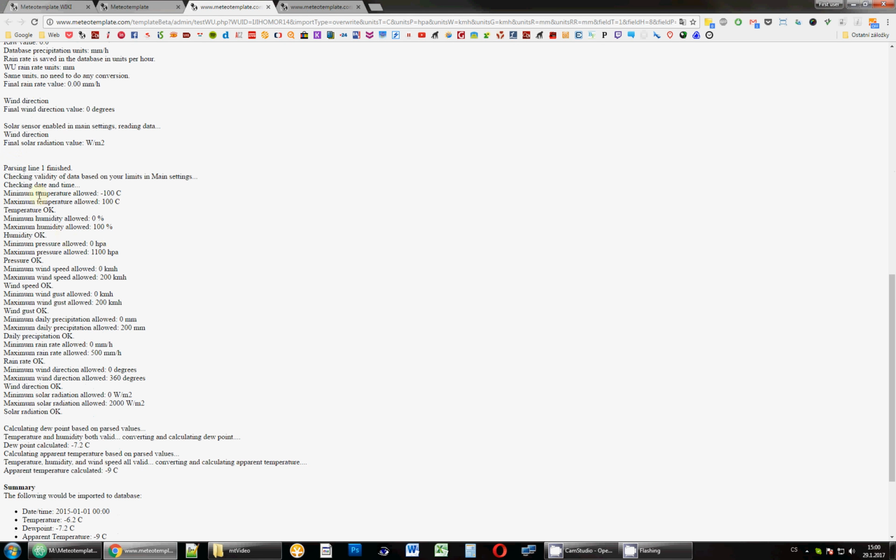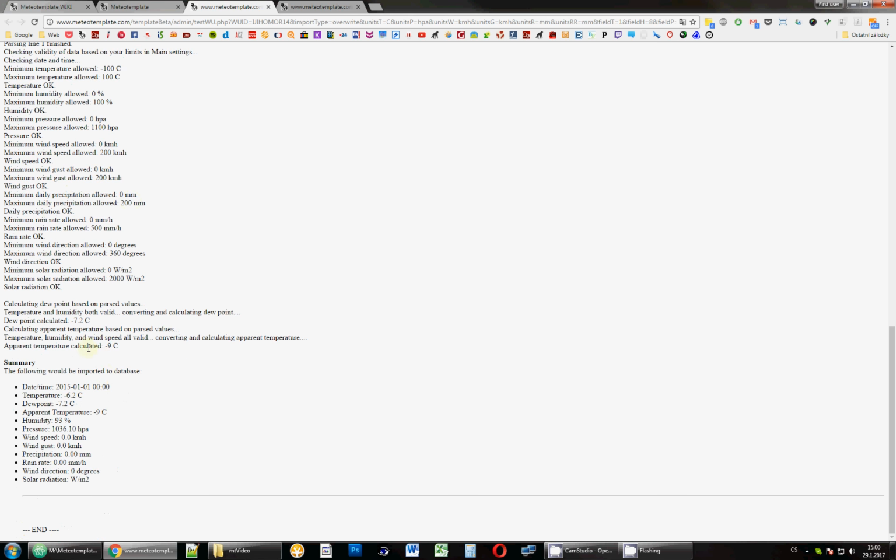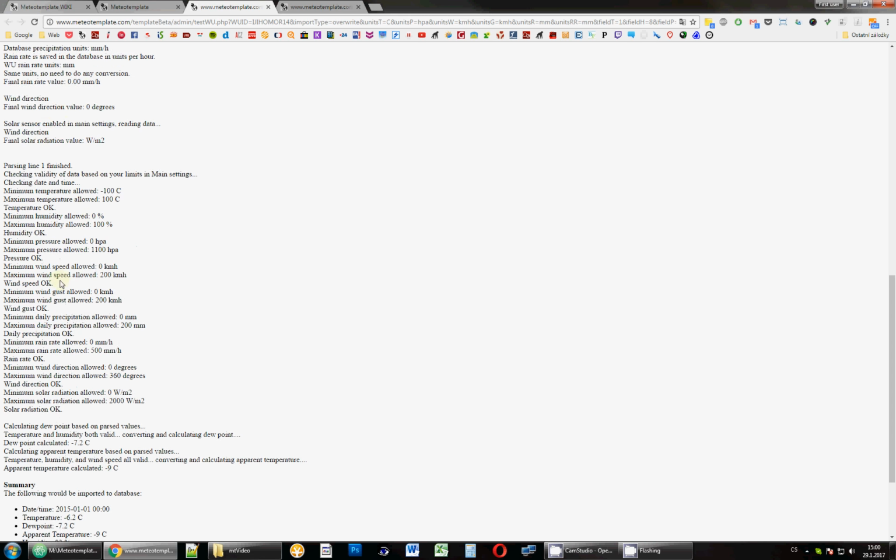And then it checks the limits. So if whatever value was outside the limits that you provided in the main setup, the allowed interval for each of the values, then it would show you an error, and it would not insert it into the database. It would ignore that value. But as you can see, I have everything okay, and the template automatically calculates dew point and apparent temperature based on these values, if they're available, of course.